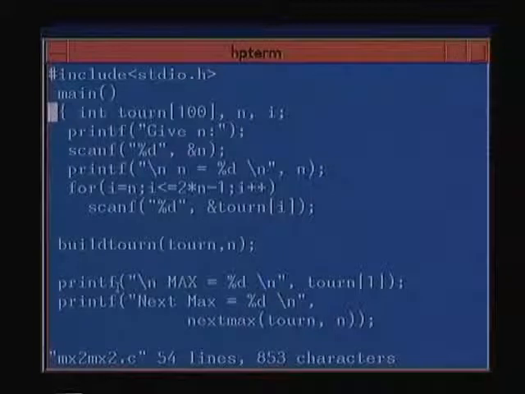This is the complete program. It declares an array called tour of size 100. N is the number of elements to be read. I is the array index. Then it asks to give the value of n. Then it reads in n. It prints the value of n.